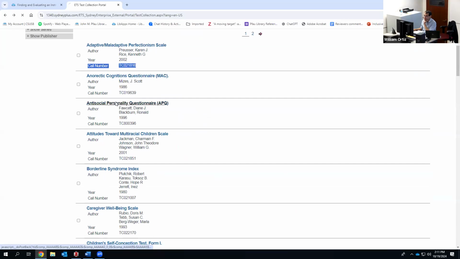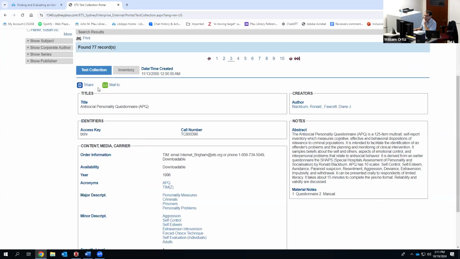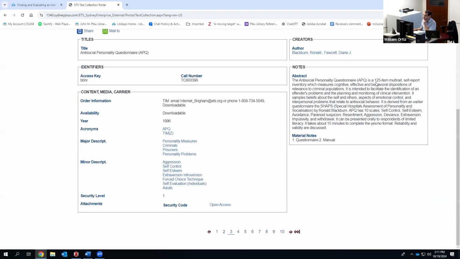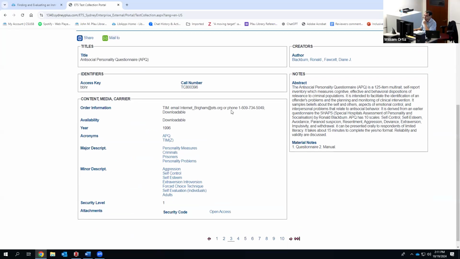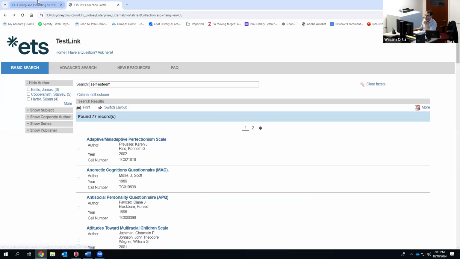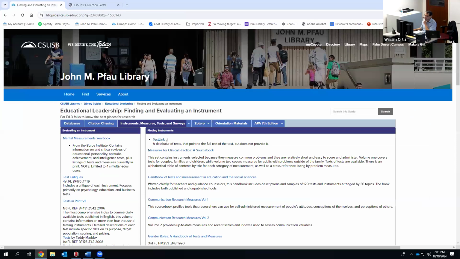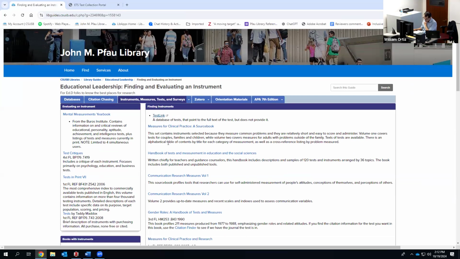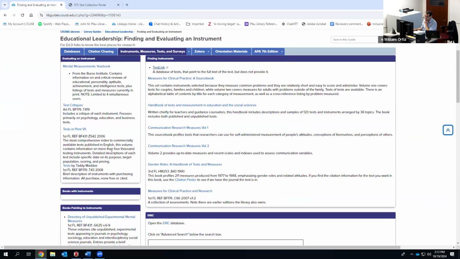Antisocial personality questionnaire. I don't know that you can access any of these, but again, you can read about it. This one is a 125 item multi-trait self-report inventory. TestLink is, I think, the only database we have linked specifically for instruments and things like that. We do have tests in microfiche in the library, so if you're ever here physically, you can go ahead and check these out.